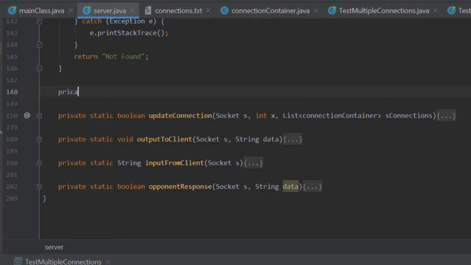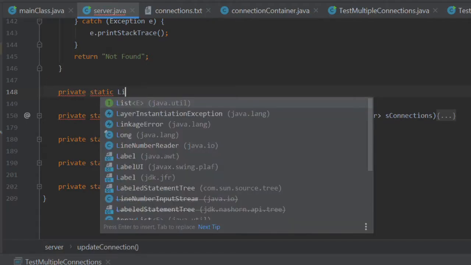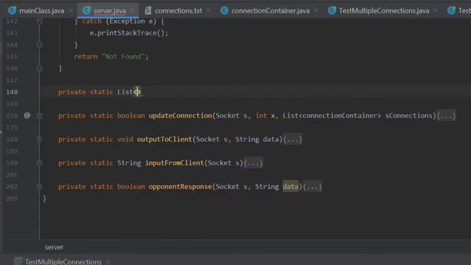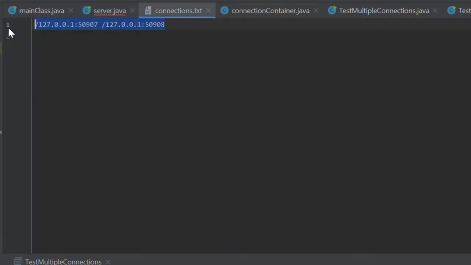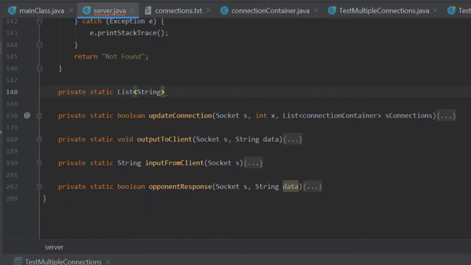I'm going to have a private method. It's going to be static, just like writeConnection is. So we've got a private static method. It's going to return a list, because we are building a list of all of the connections in our connections text file. Once we've built that, we will then return that data to whoever called the method, and I'm just going to name it load text file.